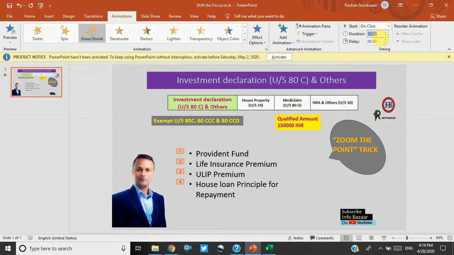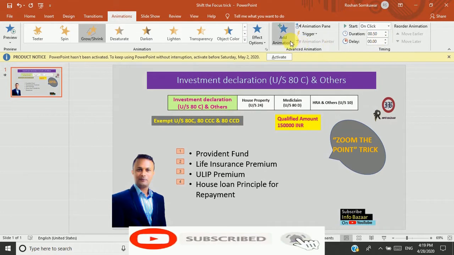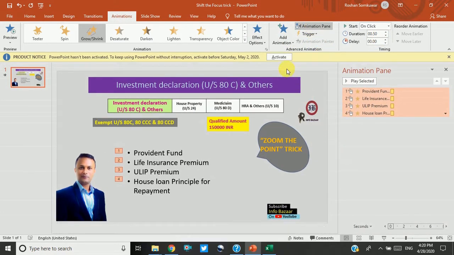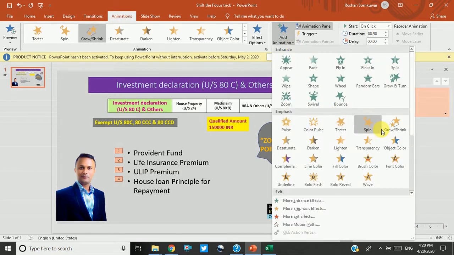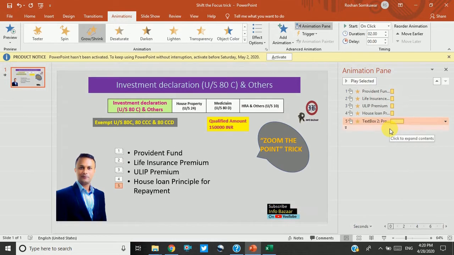Duration should be 0.50 seconds. Click on the animation pane, click on add animation, and again click on grow and shrink. Now what you have to do is set start to with previous. Duration should be 0.50 seconds.